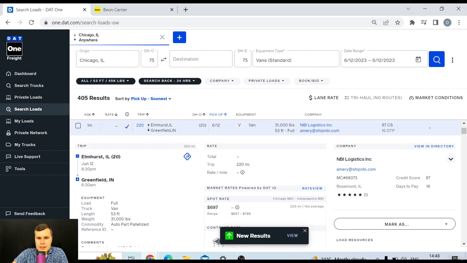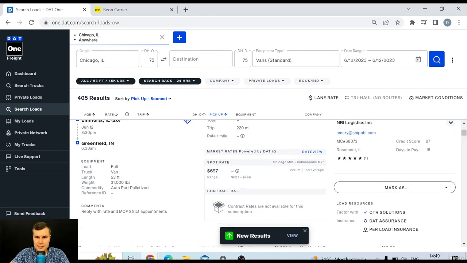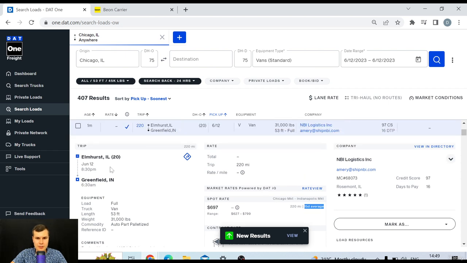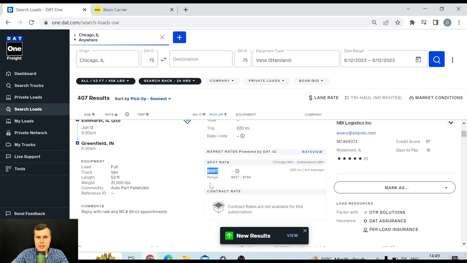So the spot rate is something the DAT load board provides me. Depending on the subscription that I buy, it will provide me an average rate for this lane. In this case, it's a 15-day average. So basically it indicates that in the past 2 weeks, for this specific lane, brokers have been paying around $697. It even shows me a range. They've been paying between $627 all the way up to $799.